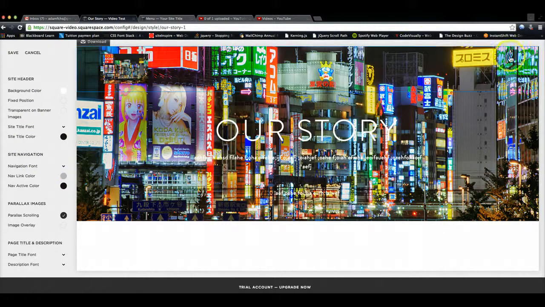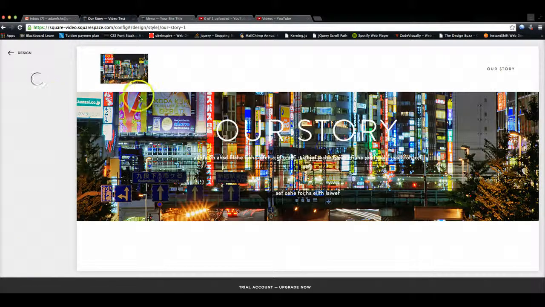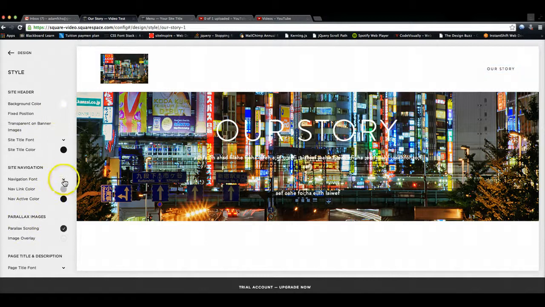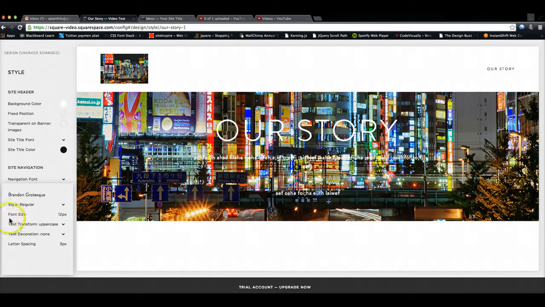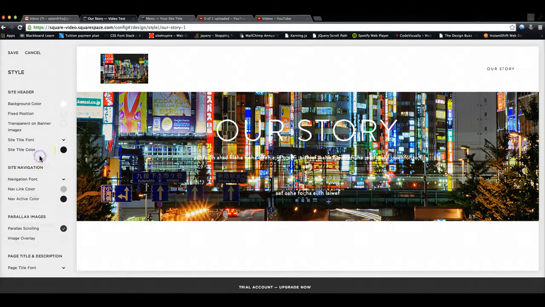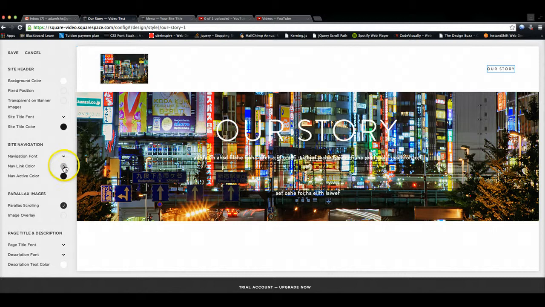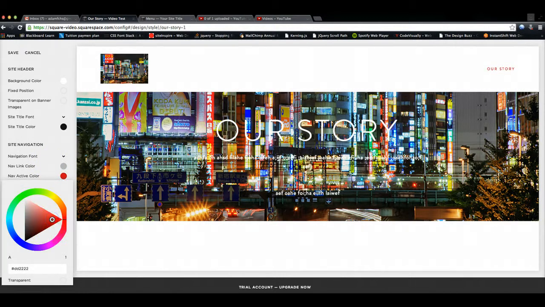Site navigation is going to be your nav styles. I'm going to save this and get that white back so we can see what we're doing. There we go. So for navigation, you can change basically all of the same stuff that you could for your site title font. You can change the color of the nav. And then the active color is the page that you're on.